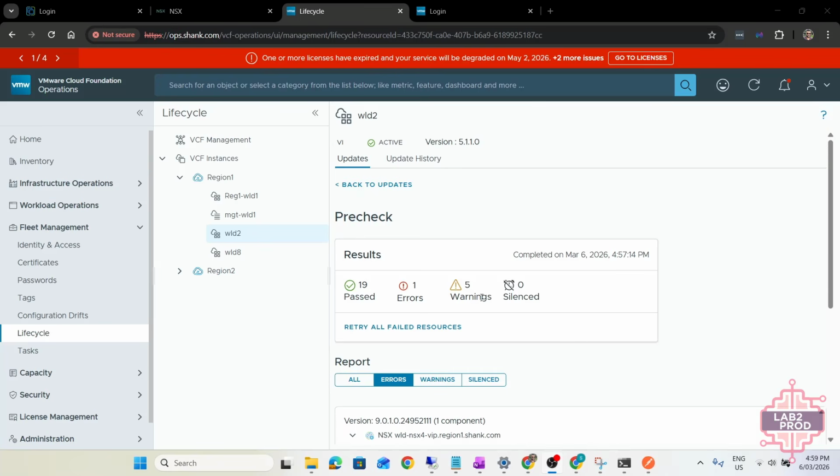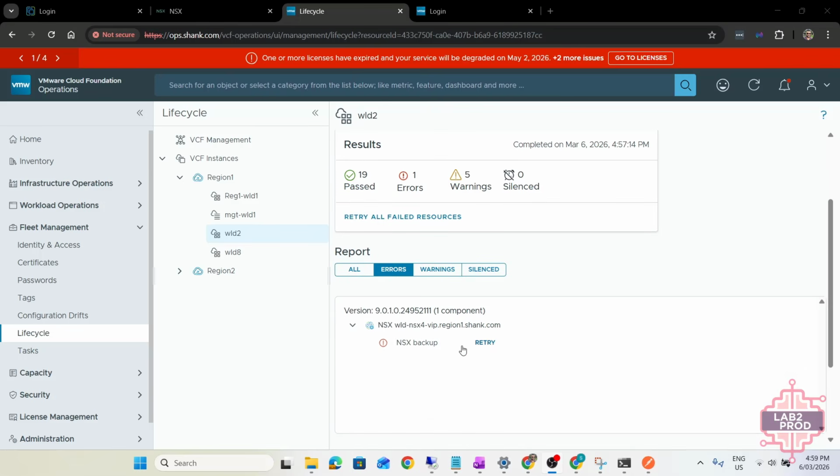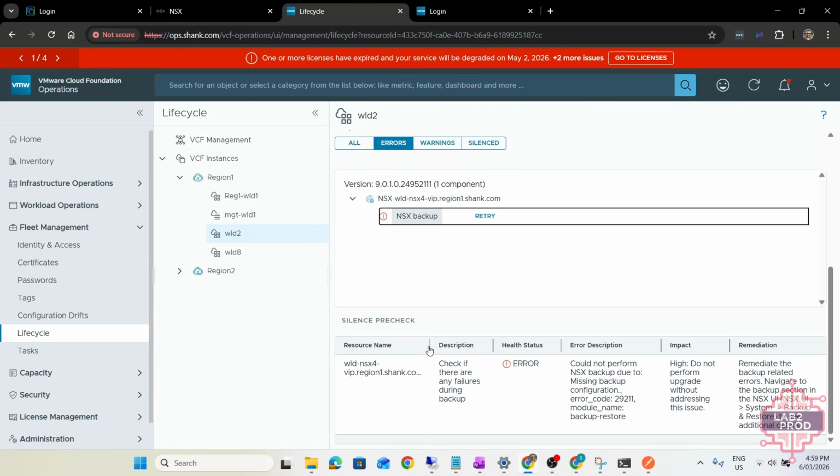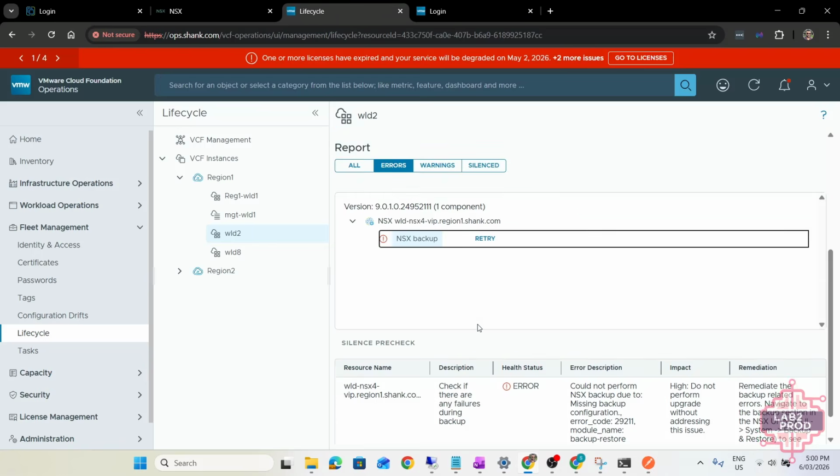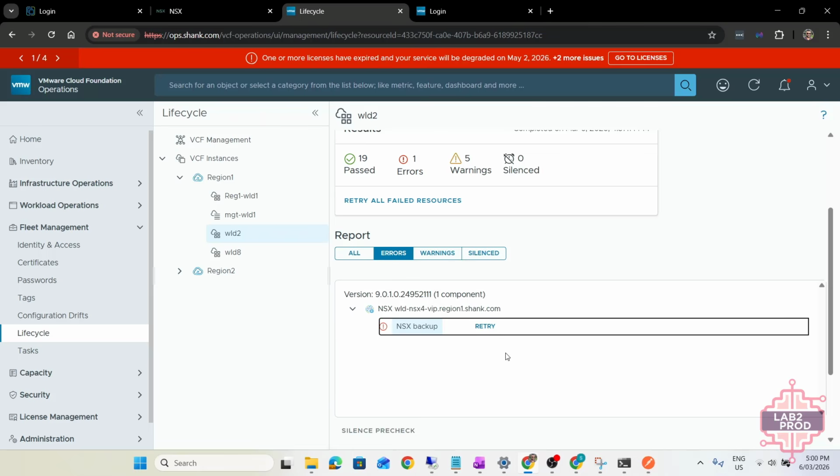Precheck went through with 5 warnings. I'm not worried about that. There's one error, and it's telling me NSX backup. Basically, I don't have a backup. I've gone into NSX, I've configured it, and I'm starting that backup process. Once that's done, we go back in and we retry just the failed check, so we don't have to do the whole thing again. And hopefully we're then good to start the upgrade.